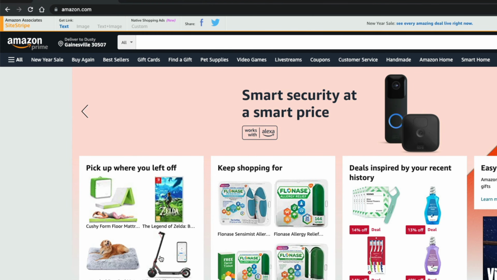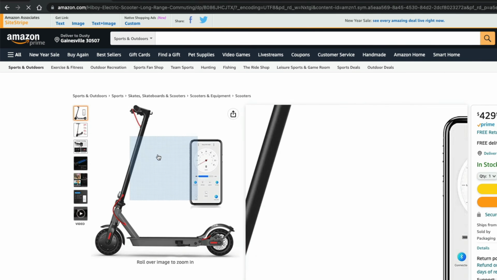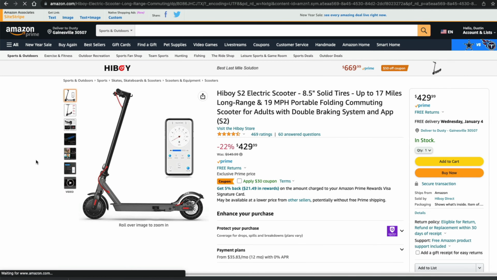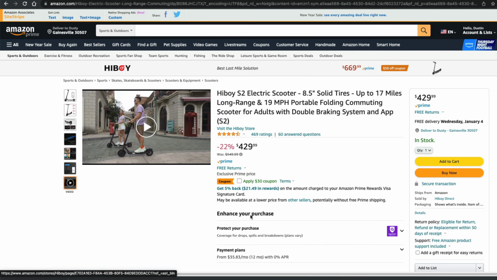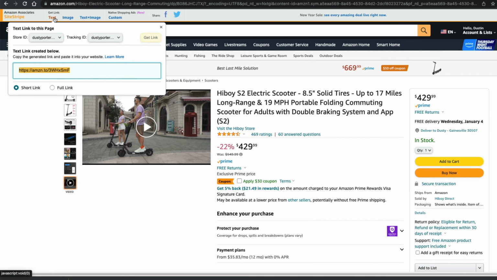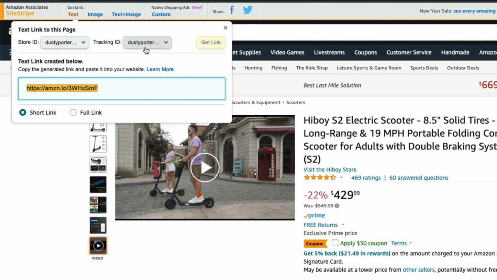So let's say we want to create a link for one of these items here for this electric scooter. What we would do is go to the product page for the item that we want to produce a link for, and then you'll see something here that says SiteStripe. Now what you want to do is just click on the type of link that you want. So for me, I want it to be a text link. Make sure that your store ID and tracking ID is accurate. The only reason you'd have multiples here is if you have multiple Amazon Associates accounts. So this should be correct.